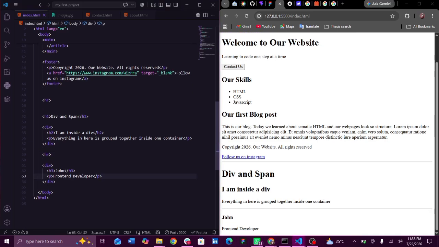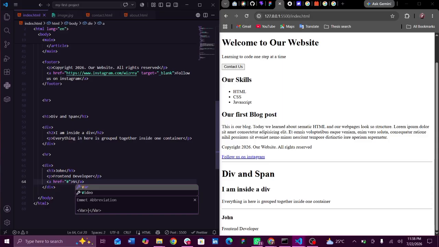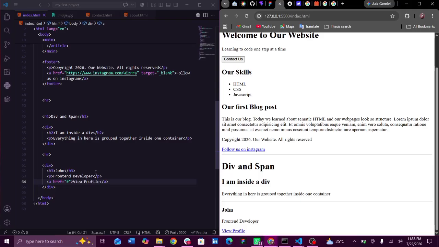So I'm just going to create an anchor tag. I'm just going to give this a random anchor tag, right? And say view profile. So this is one, right? This is one card or one box.